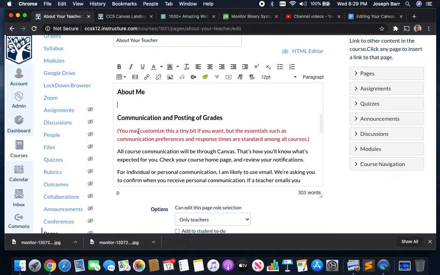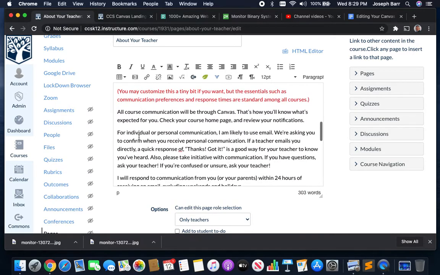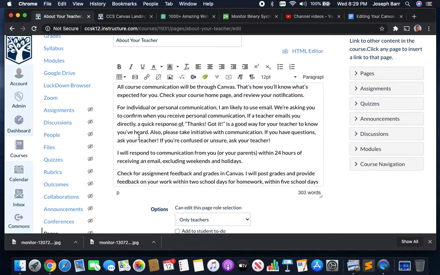Then the next thing you're going to do here is to drop on down to this communication and posting of grades. And I really want to caution you about changing any of this, because these are the standards for our school policy that we had during the spring. If those change at all, you can go back in and tweak those if you would like. Anyway, these are kind of the minimum standards that are expected both for your student as well as for yourself.